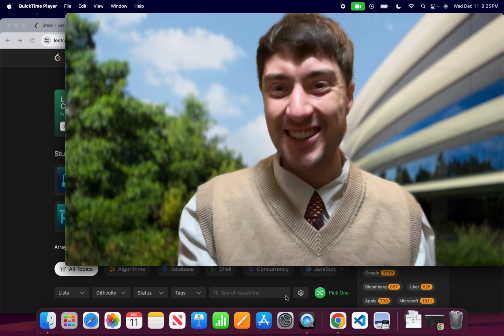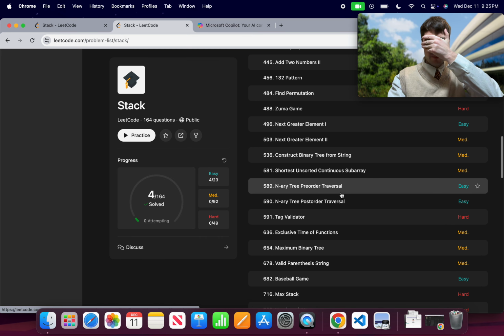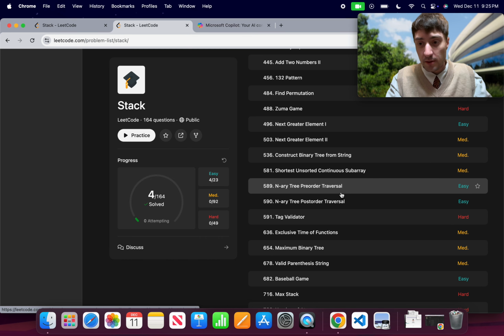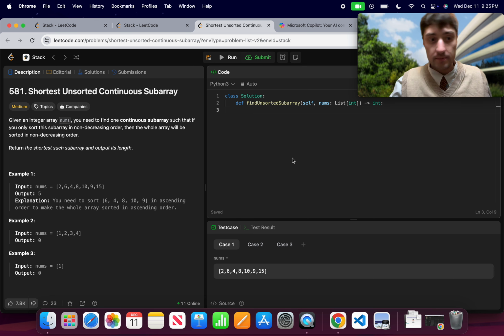So let us go to, I said I was going to do a stack and we're going to pick a medium. So I'm just going to go and close my eyes and pick the next medium, closest medium. So that would be this one. So let's go. Let's see what's up. Okay. Shortest unsorted continuous subarray.